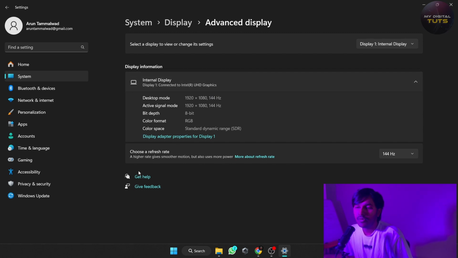Here, when you come down, there's an option called Choose a refresh rate. This is where you change the refresh rate. When I press on it, I have two options, 60 and 144 Hertz. I choose 144 Hertz because that's better. This is how you do it.